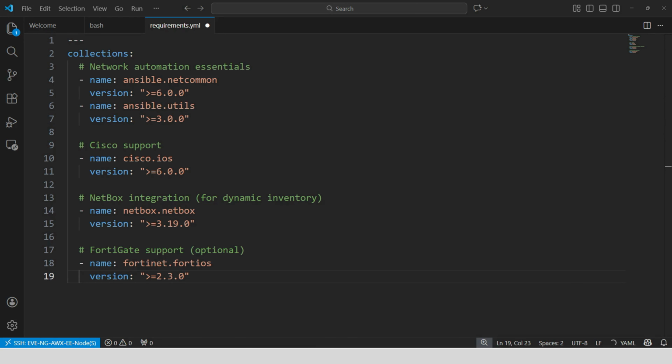I'm also throwing in the FortiOS collection for the firewalls, and of course the foundational stuff for Ansible as well. And here is the thing, you can add whatever collections your playbook actually needs. This is just my setup for network automation. If you are doing cloud stuff, you can add the AWS or Azure collection. Totally depends on your use case.